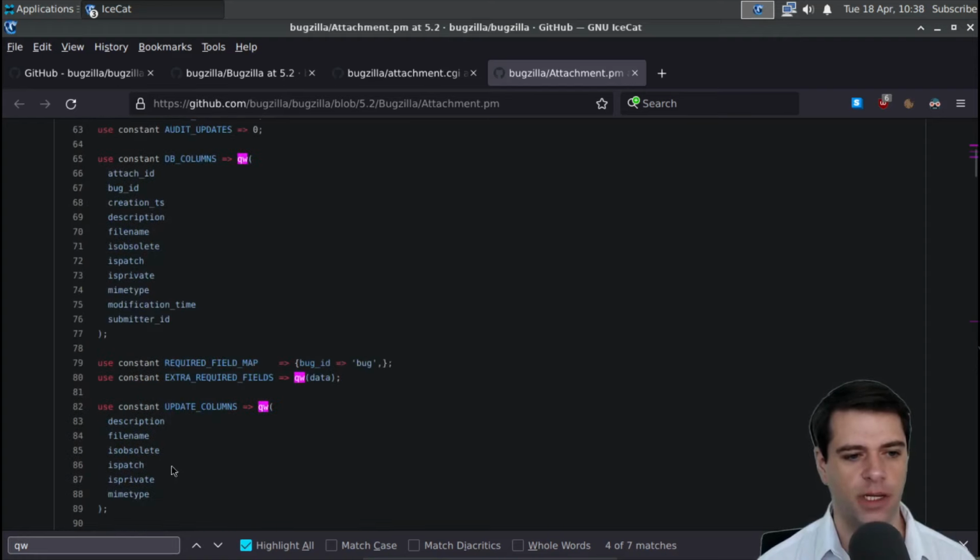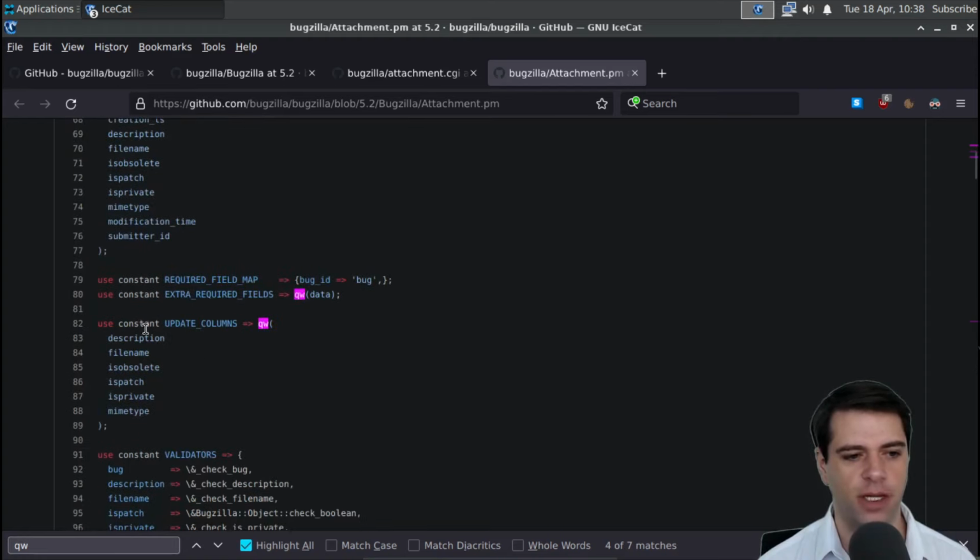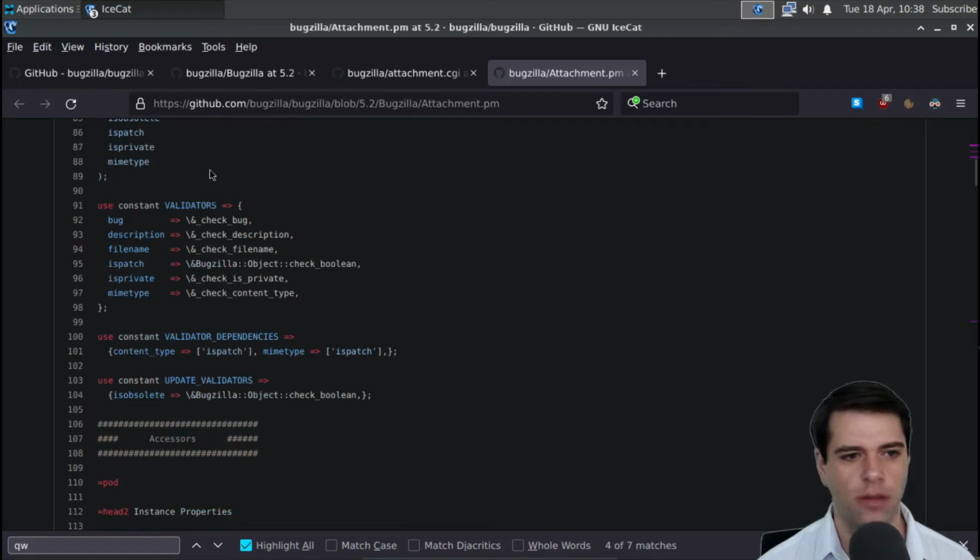And then we've got these update columns. Maybe these are columns that can be updated and everything else is immutable. Then we've got some validators.